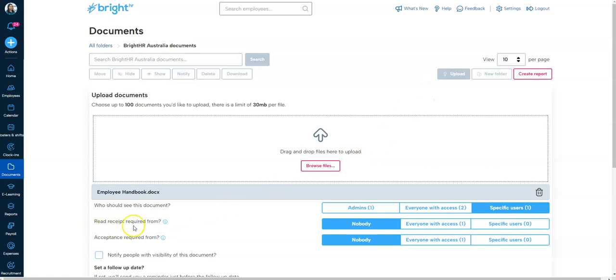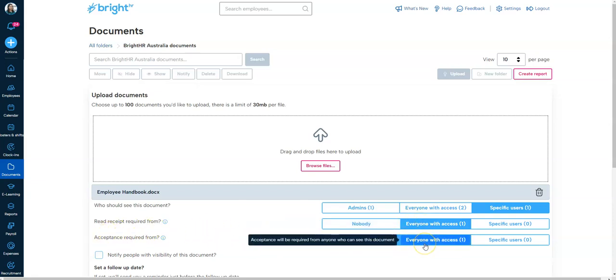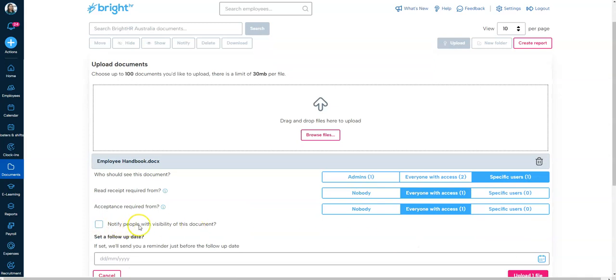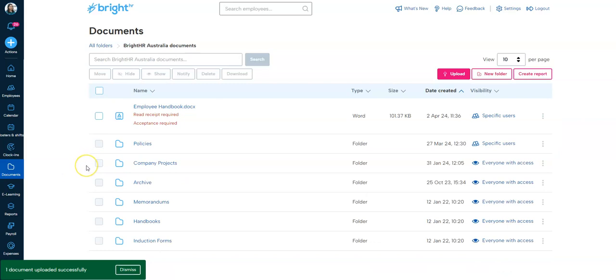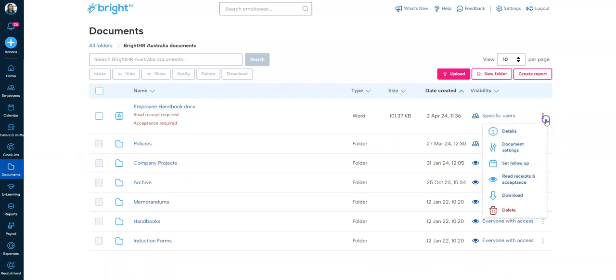We can request read receipts, which will give us the timestamp of when the employees downloaded the document, and acceptances as well, which is a button that will give them the option to say I've read and accepted once they've downloaded the document. We can further notify them or set follow-up dates if these are things that have expiries, renewals, or things that we were wanting to review every quarter. We can upload this file and it will get added into the system. We can then continue to make edits with our three dots should we need to edit any of this.